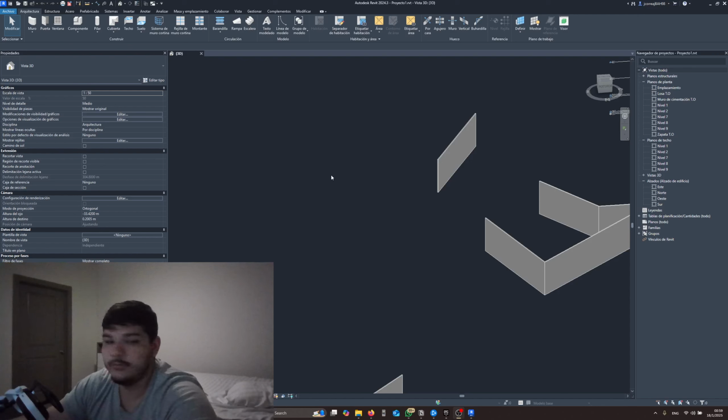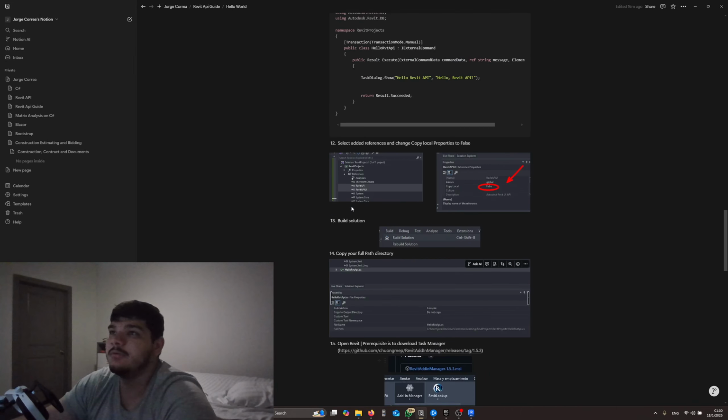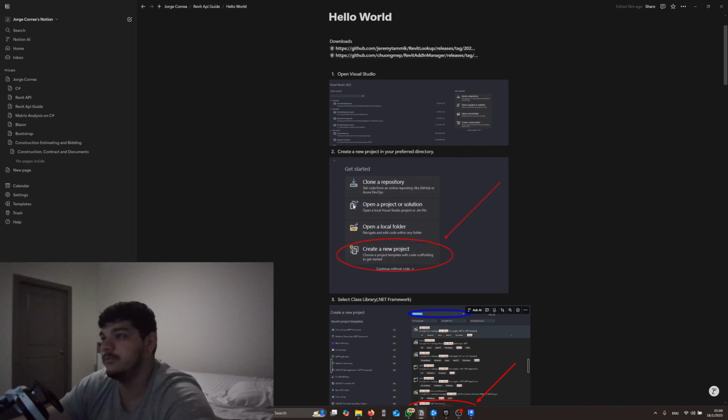Today we're going to use my Notion website guide to do our first Revit API add-in using C#. So the first thing we're going to do is open the Notion website and follow the steps.